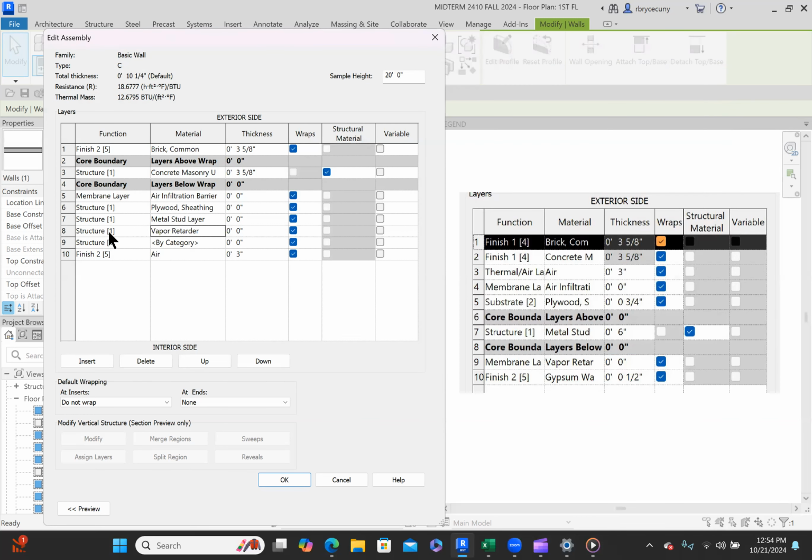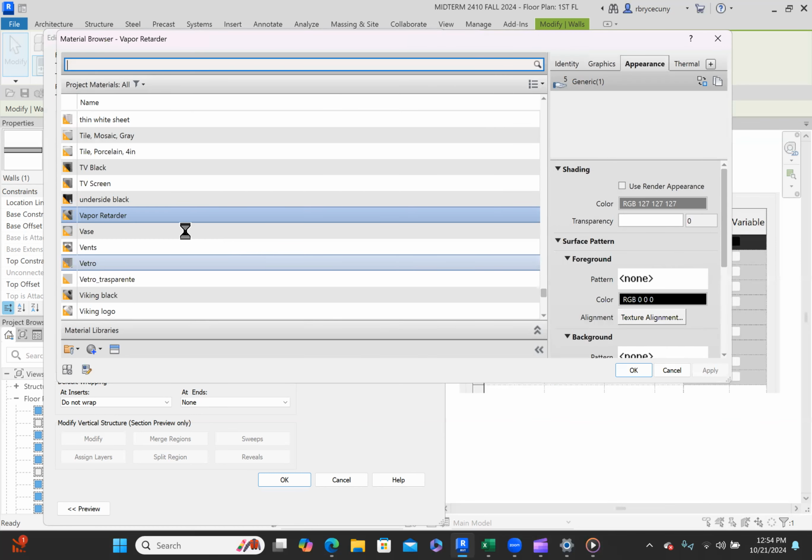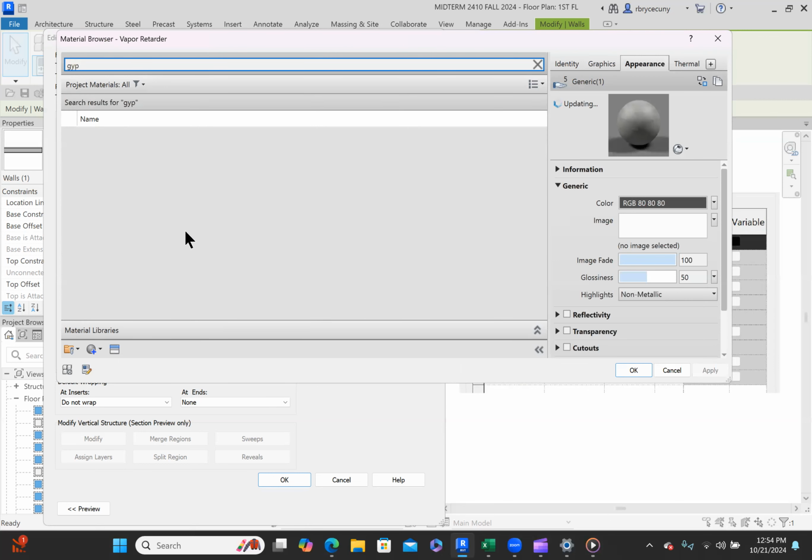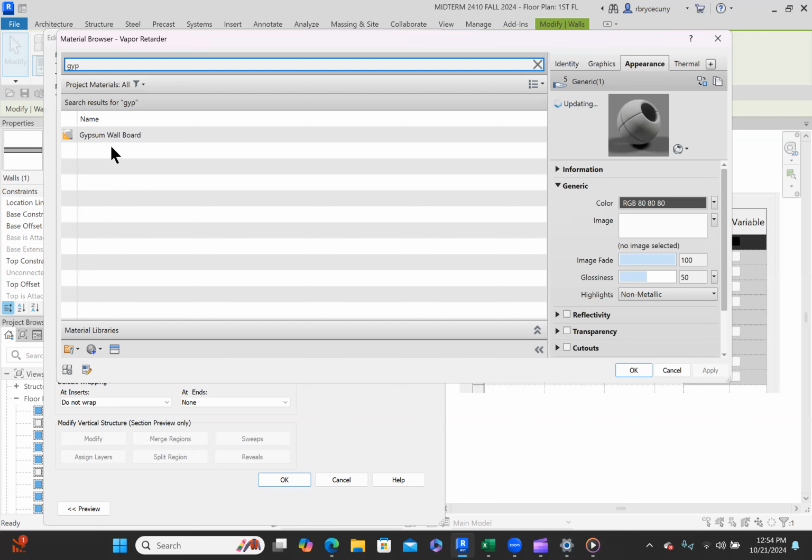That is another membrane layer, so we're going to function, so we'll change that to membrane layer because it has no thickness. And then the last one is gypsum. So we'll search for GYP. That generally brings up our gypsum choices. Gypsum wallboard. Okay.